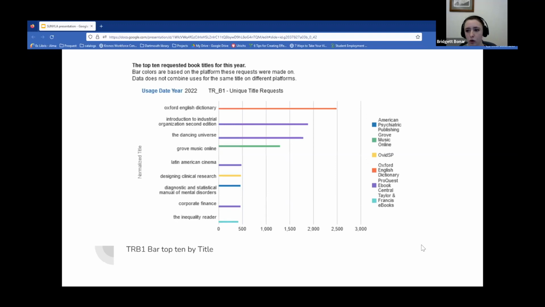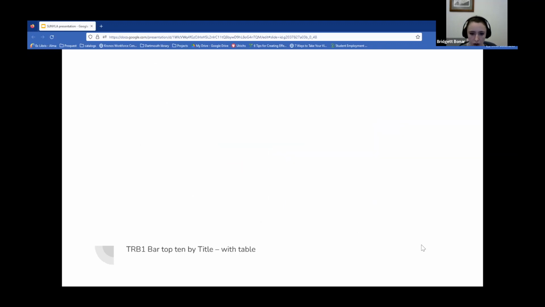And while some of this description may feel obvious, like that the colors represent different platforms, knowing that the usage for the same title on different platforms would not be included in this data is vital to understanding this information. And in addition, I've defined COUNTER's definition of book and unique title requests further up the page. So it is there for people to read.